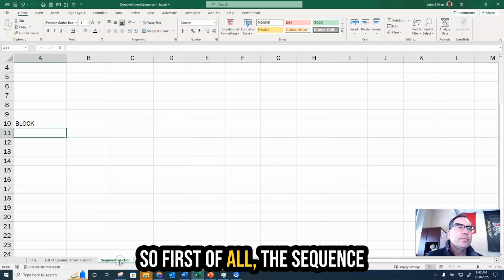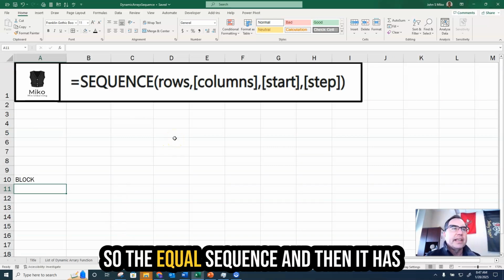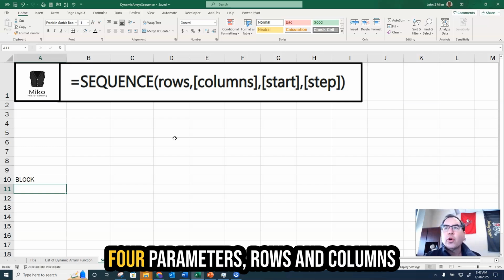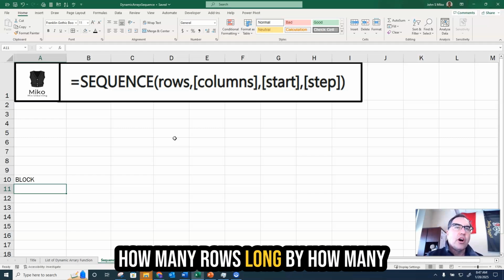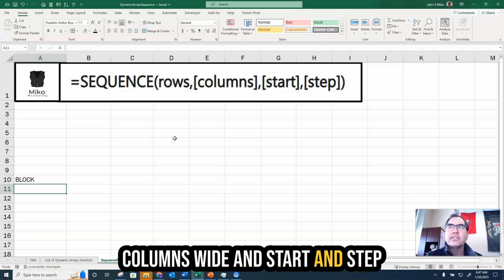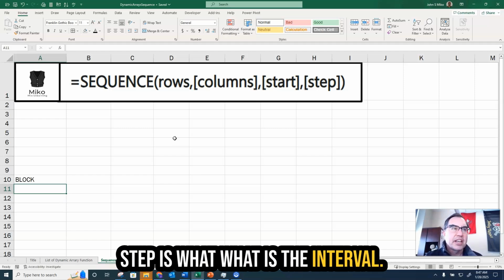So first of all, the SEQUENCE function has standard syntax. So the equal SEQUENCE, and then it has four parameters. Rows and columns define the shape of the array, how many rows long by how many columns wide, and start and step says what's the start value, and step is what is the interval.